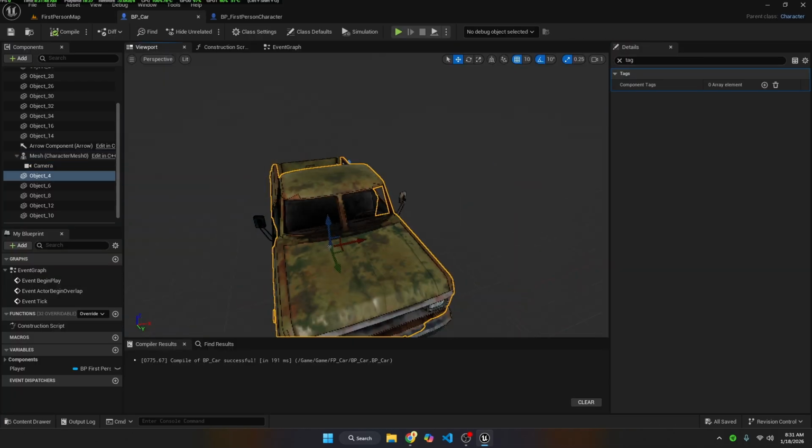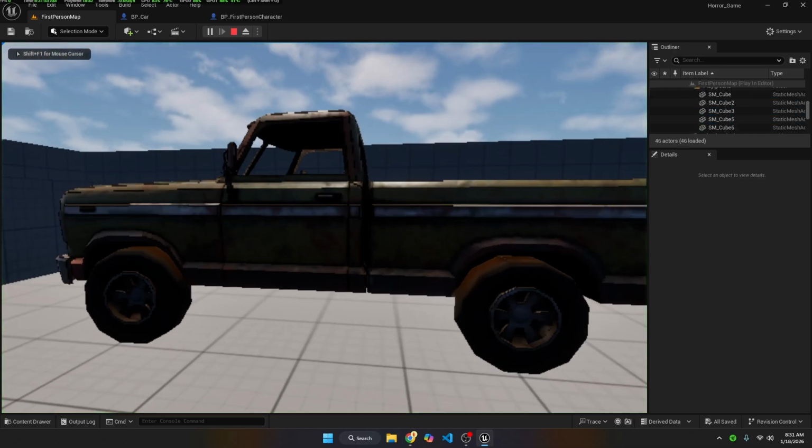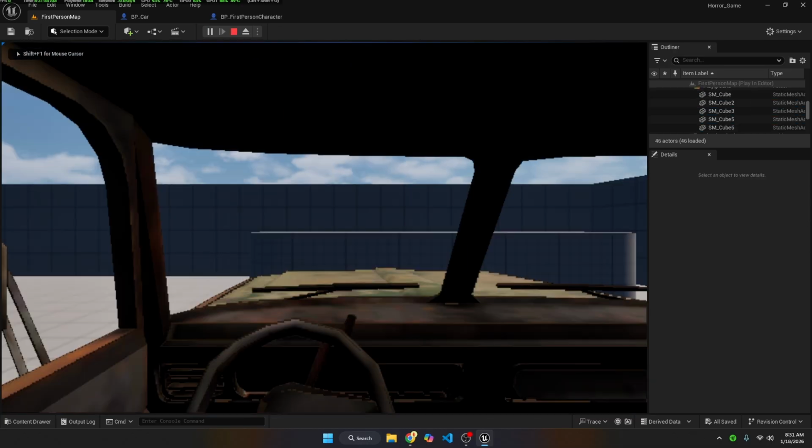So we can just exit that, and now we can check again. We can play from here, and then we can click, and as you see, we're now in the driver's seat, but currently nothing happens if we move or if we move our mouse.